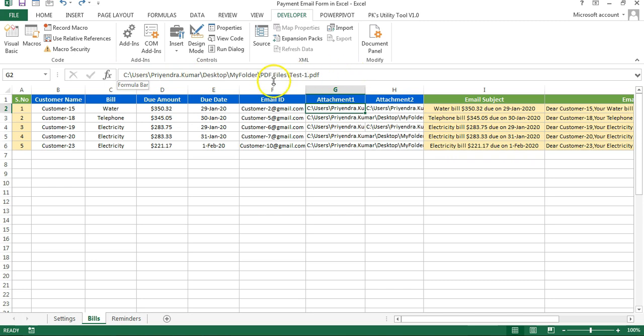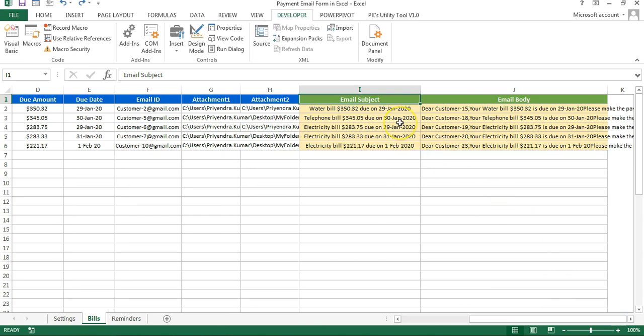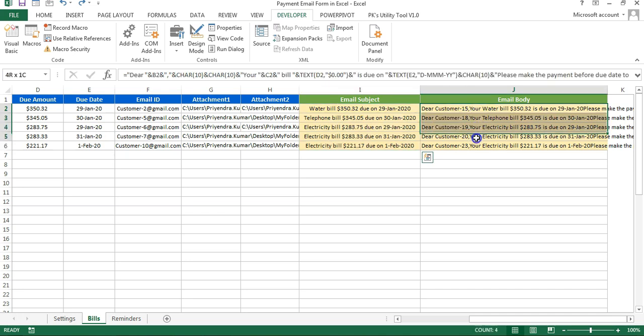If you look in the formula bar, we have just taken the folder path, then the file name, dot, file extension, like .pdf or .xls or your Word file. So provide the complete path of your attachment file. Then for the email subject and the email body, I have put some formulas here, but if you want to keep it fixed or type manually, you can do that also, because our program will pick up the email subject from here for the respective customer and the email body from here.